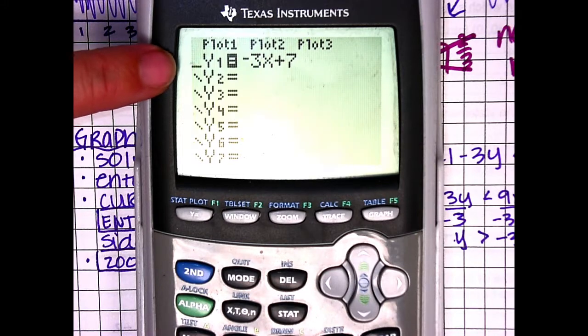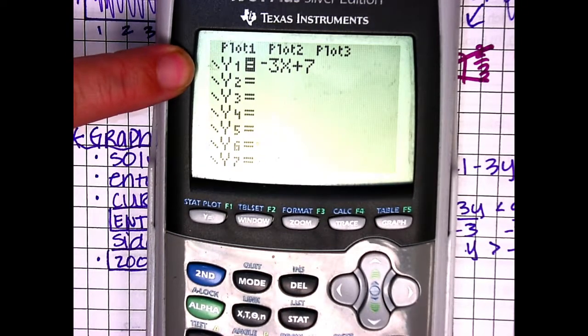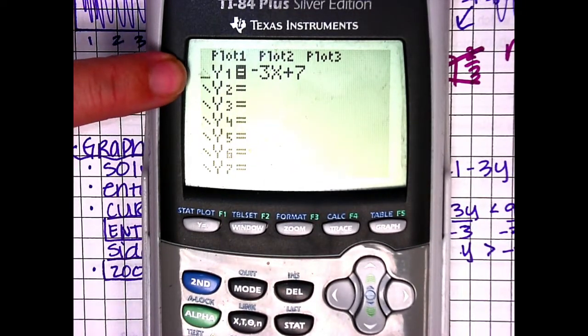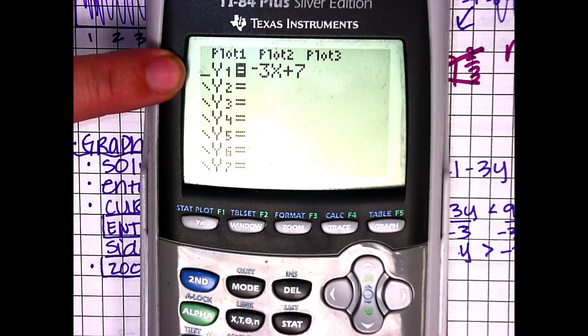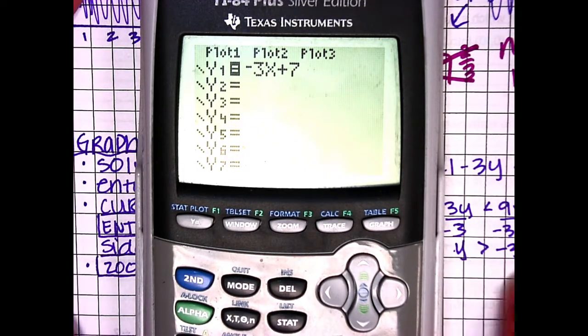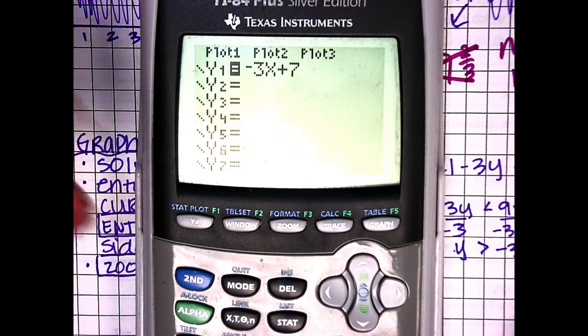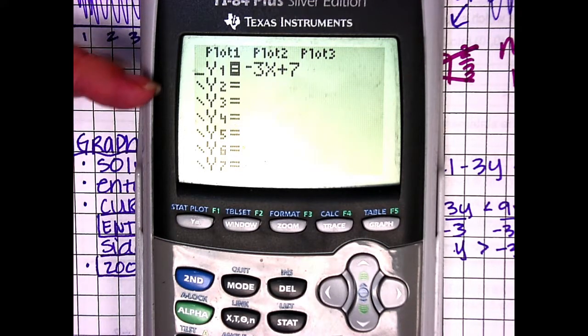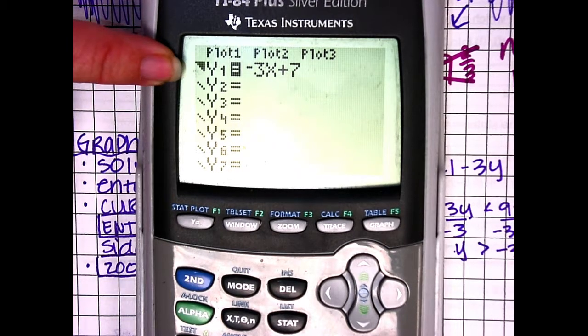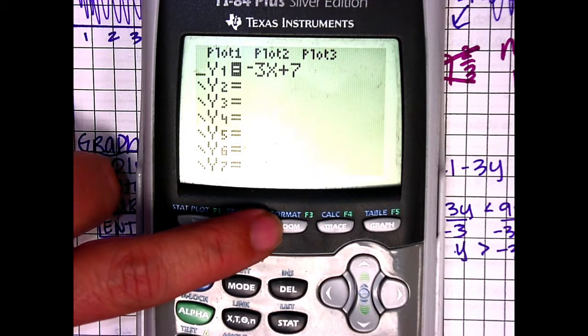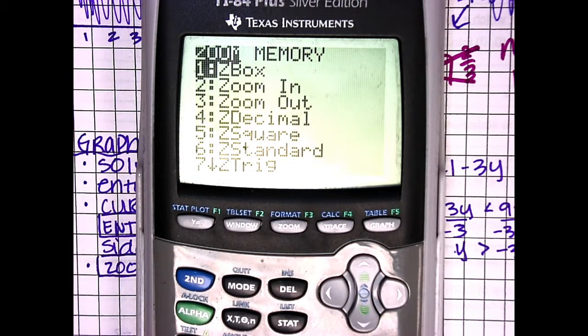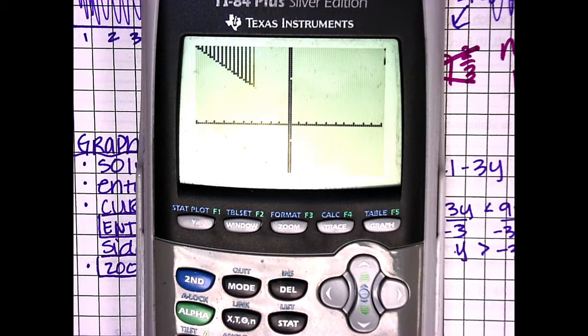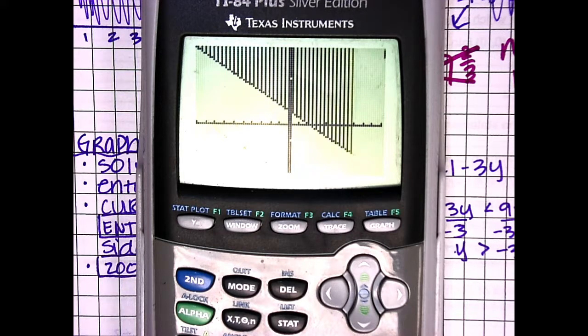So I cursored over to the left and now I have the blinking line, if you will. And we want our shading, because it says y is greater than 7, we want our shading to be on top. So I'm going to hit enter and enter one more time, and now it's shading on top. And then you can hit zoom, which is the middle button, and we're going to choose option 0, and it graphs a shaded graph for you.